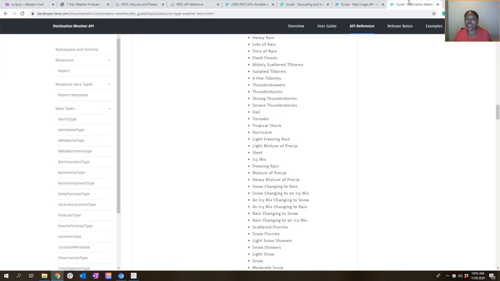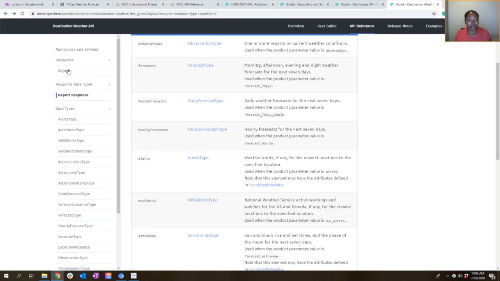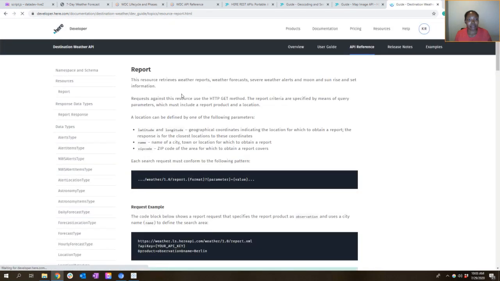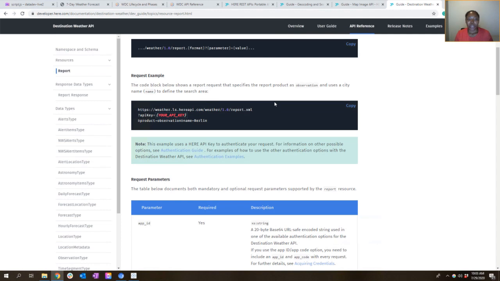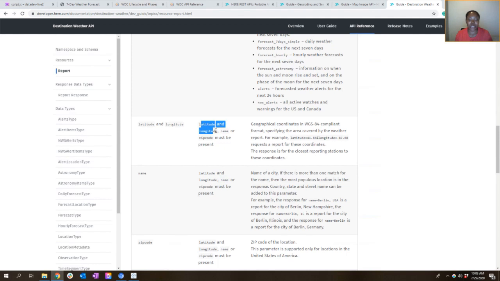Again, we're going to use our weather data API here. Let's go back a bit. Here we go. Pretty straightforward. Again, we have the endpoint that we're looking to pull the data from. We're pulling in the API key. We're putting in the product we want, and we're going to pass it a name, or in our case, we're going to pass the latitude and longitude.